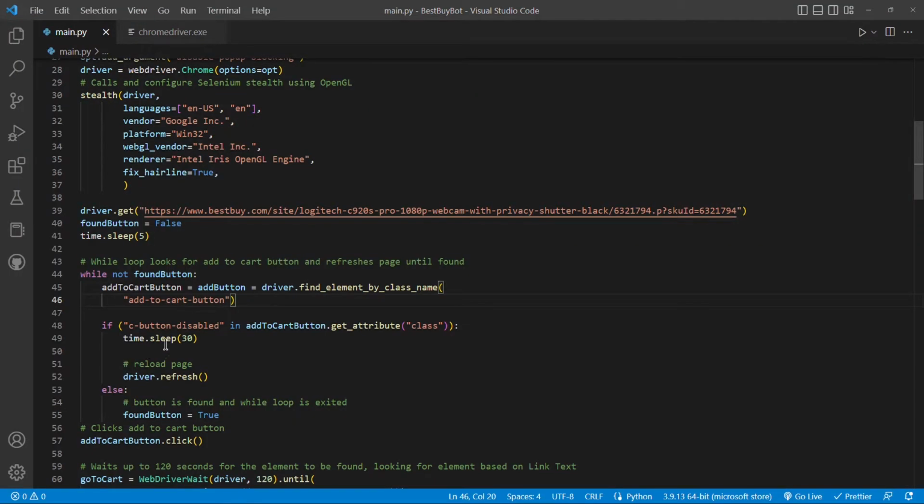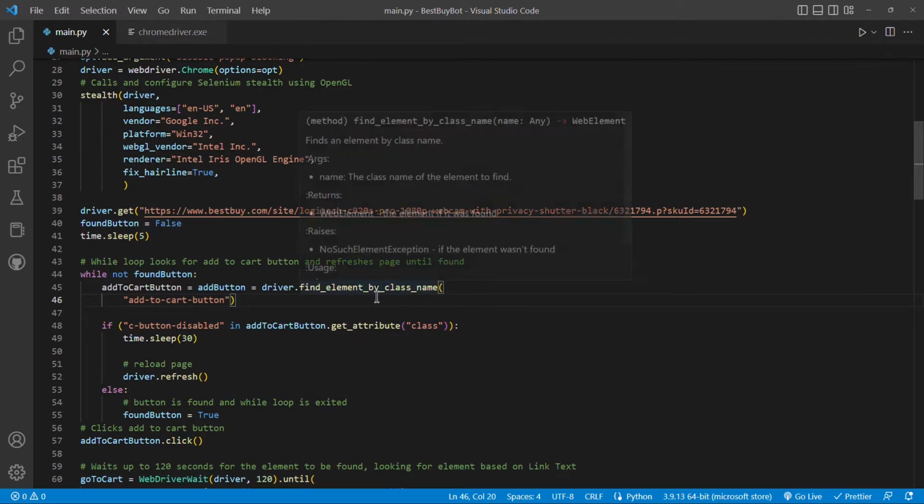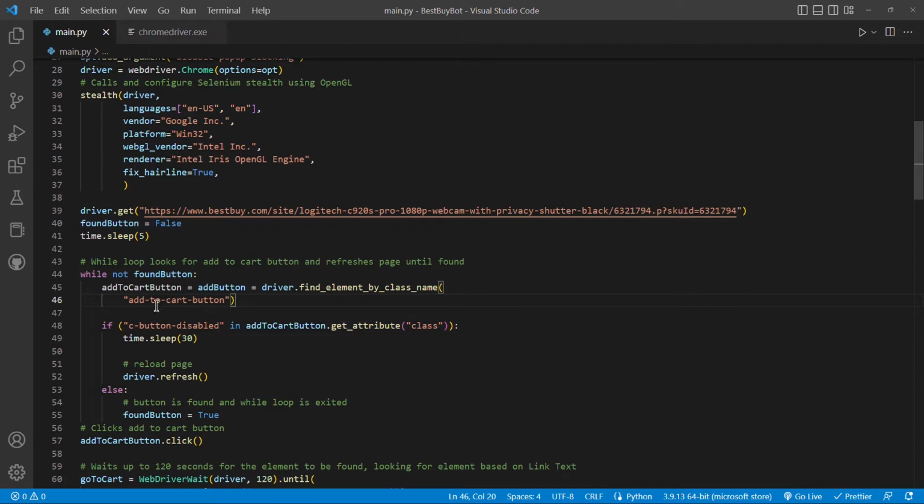So if C dash button disabled is in add to cart button, we're going to get the class attribute. Basically, what this means is we're going to get the attribute for class, and if within the class there is something called C dash button dash disabled, which it is for the PlayStation, we are going to go ahead and run the next line. We're going to sleep for 30 seconds, and then we're going to refresh. So the driver is going to keep refreshing until the button is found, until this element is no longer here. We're just going to start the while loop again every single time.